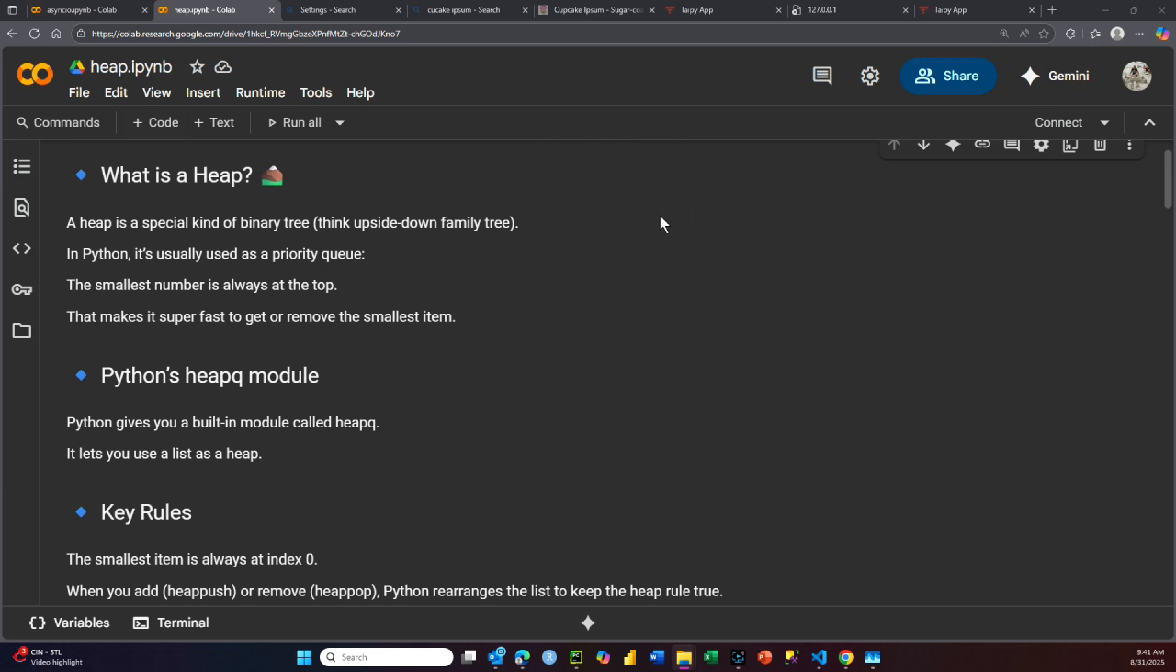First, I need to explain what a heap is. In most data, it's just an unstructured, unindexed pile of data. But a heap in Python is a special kind of binary tree. We think of it as an upside down family tree, and it's usually used for priority queues. What it does is it always has the smallest number at the top, and that makes it super fast to get or remove the smallest item from the queue.